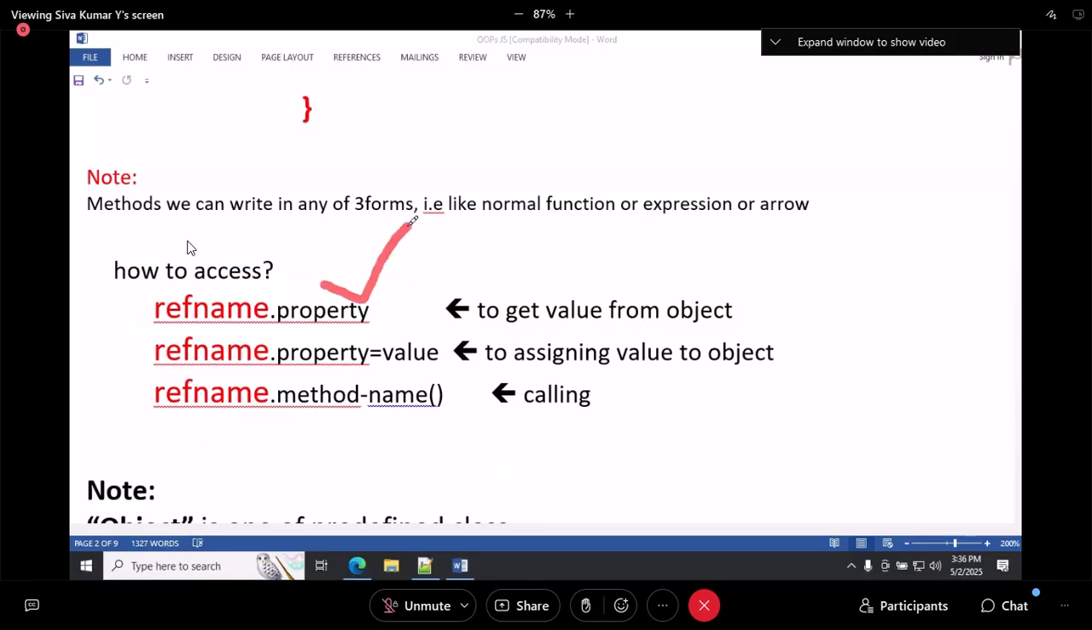So the first one is to get the data from a property, or to access the data of the object. The second one is to assign data to a property, nothing but to store the data into the object. The third one is to call the methods of objects. So the first two are data accessing, the last one is calling of the methods. Daily we are using these here.